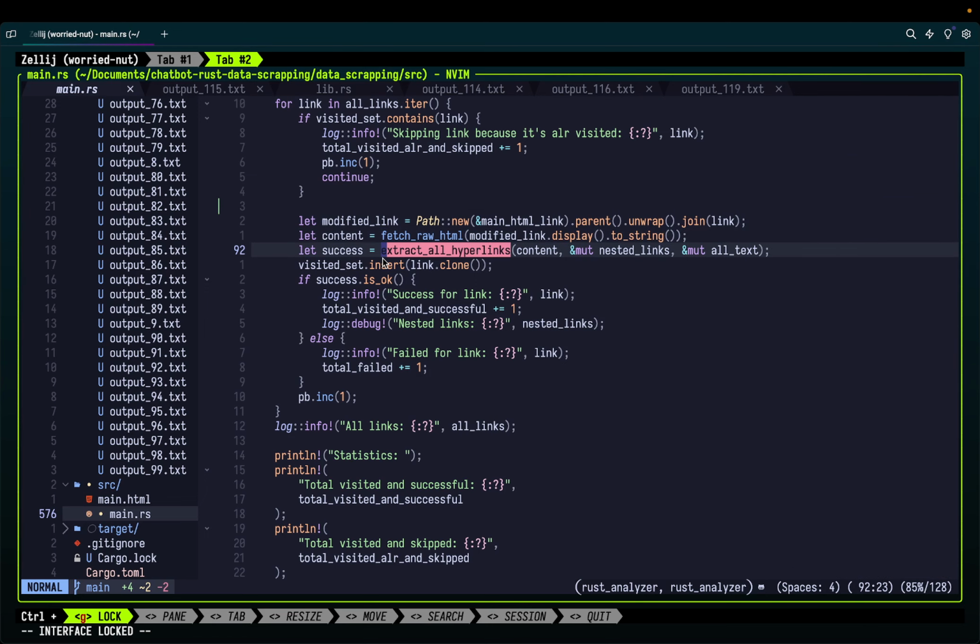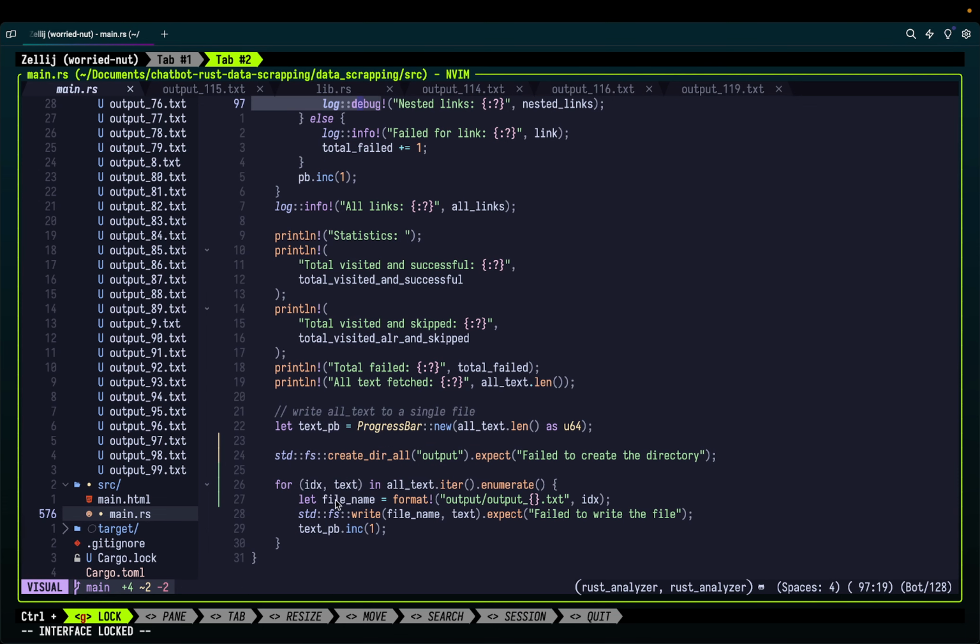This is fine. We get modified link, this is fine. Fetch raw HTML, are we using modified link? Yes, we are using modified link, this is fine. And this is when we got the content. Extract all hyperlinks, we do content. All text is what we have here. Success. And then at the end of the code, we iterate through this and write it to a file, right? Output.txt. This is the text we are getting. Index, comma, text, I mean.